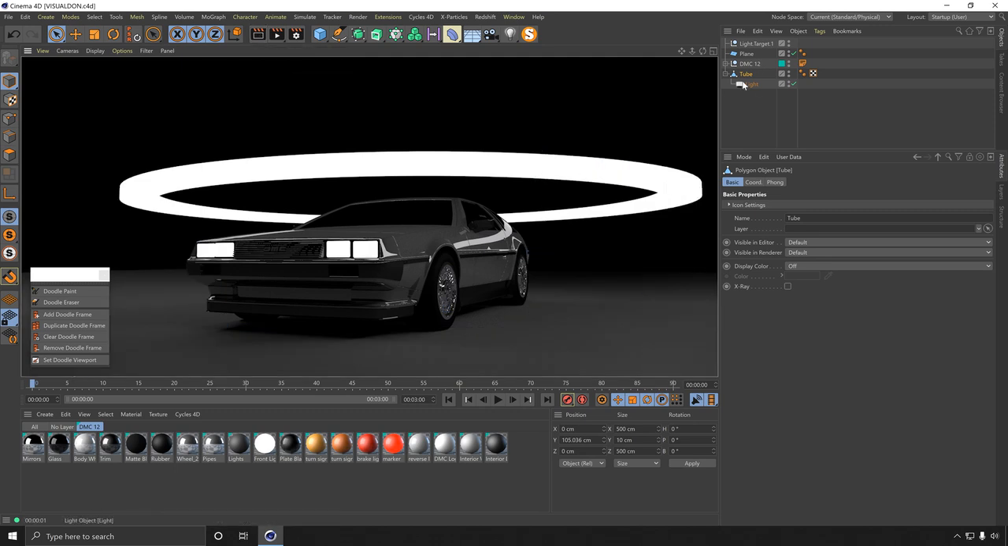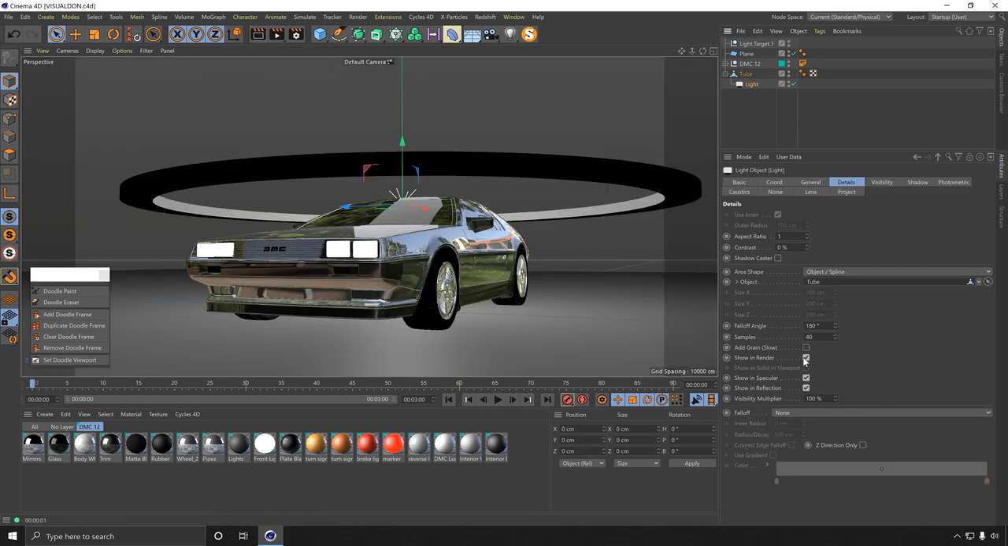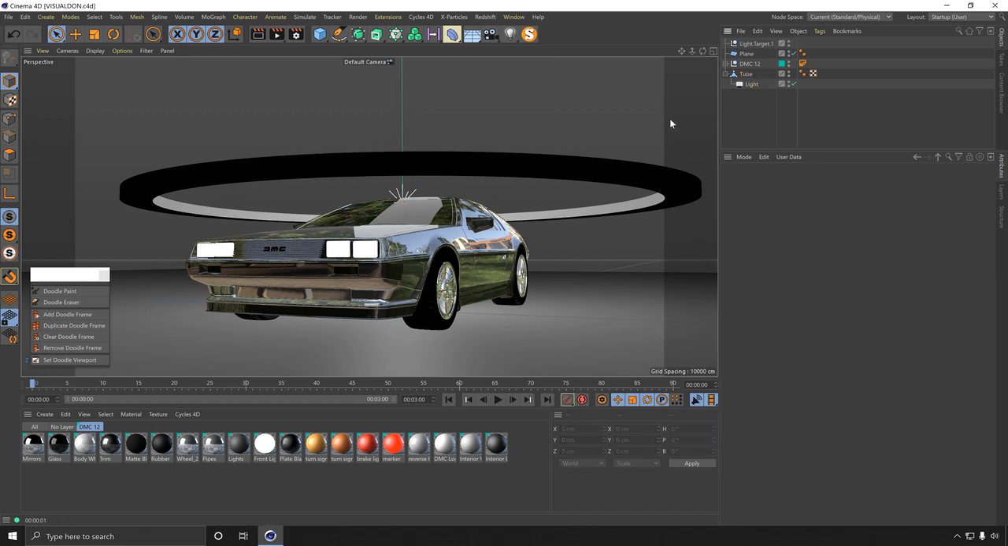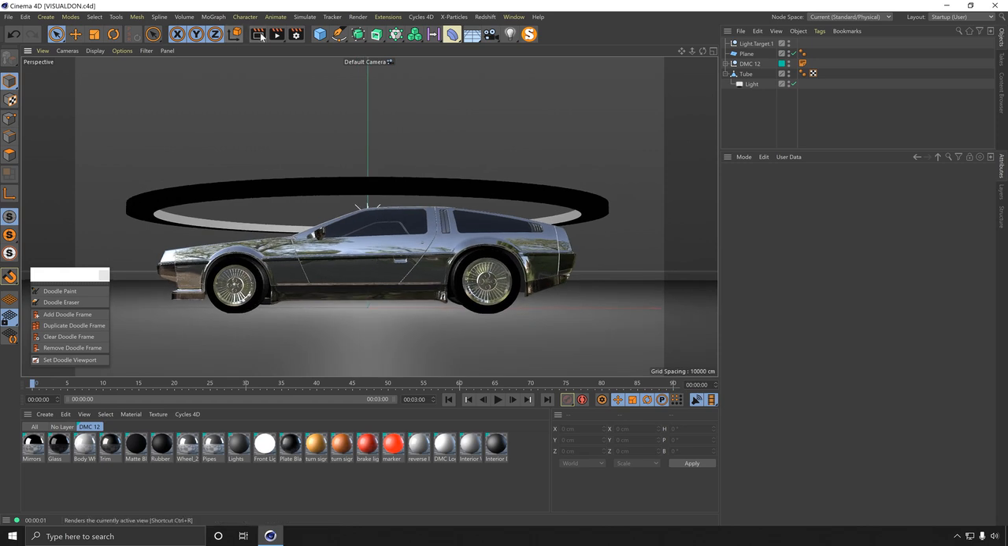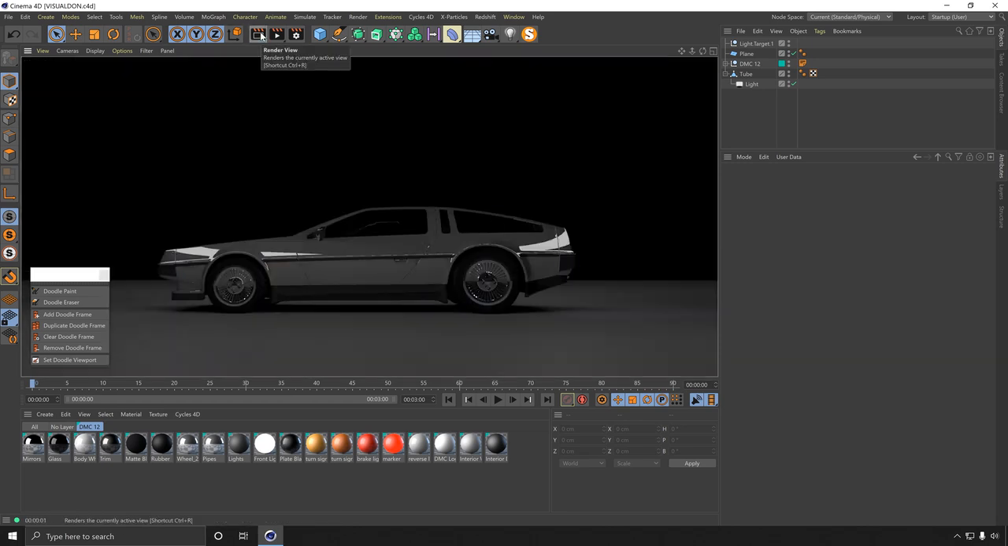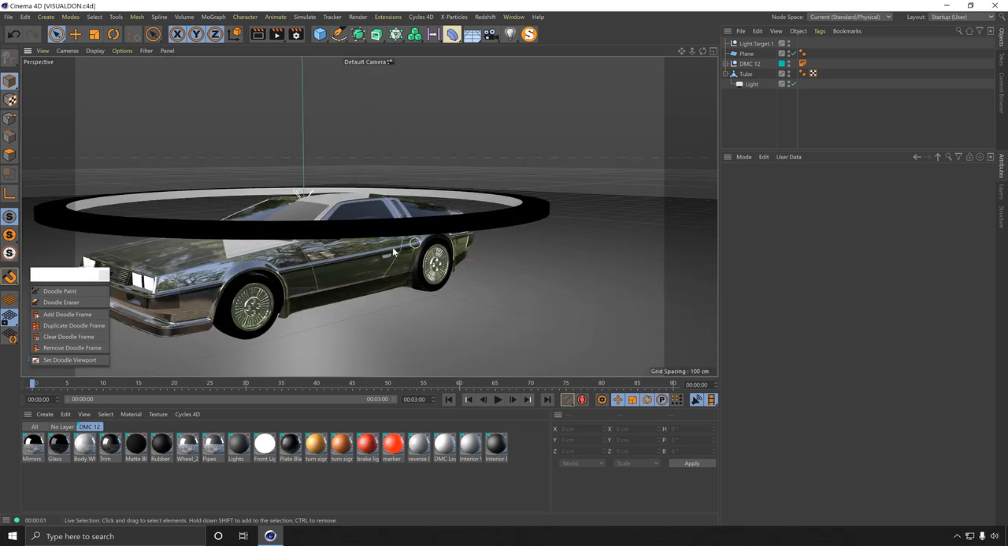Now, if I had it this close, I perhaps wouldn't have it be seen in the render. I just like the reflection that I get from having this kind of ring light setup.